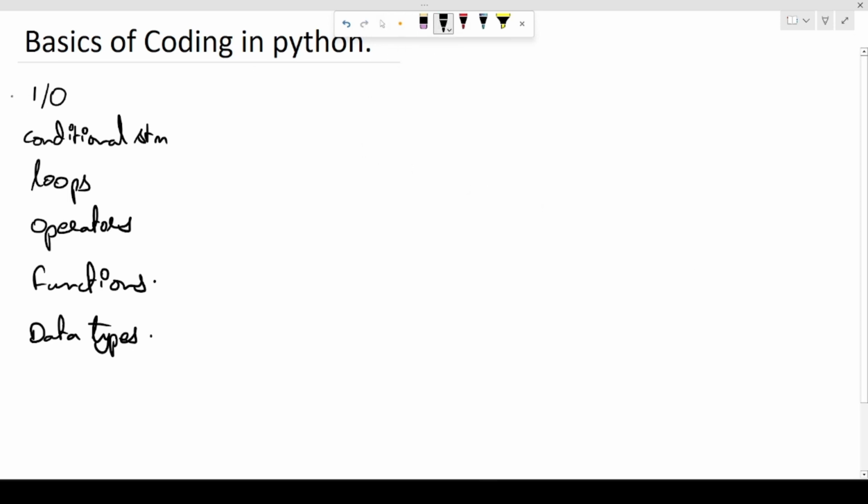Now we completed this. Loops. Okay, there are three types of loops. One is a for loop, other is a while loop, and the other is do while. We don't usually use do while, so I'm not going to be explaining that. So for loop and while loop.